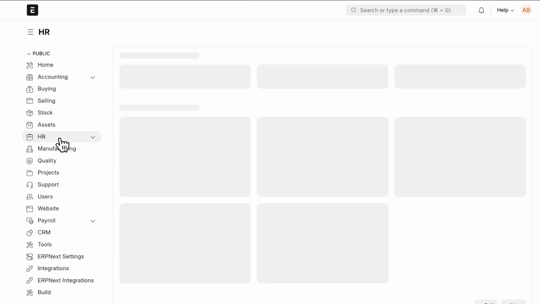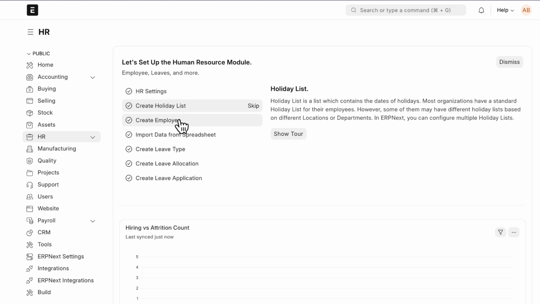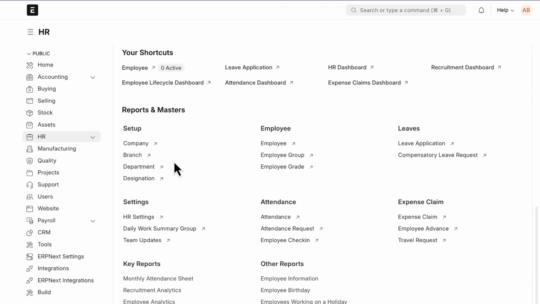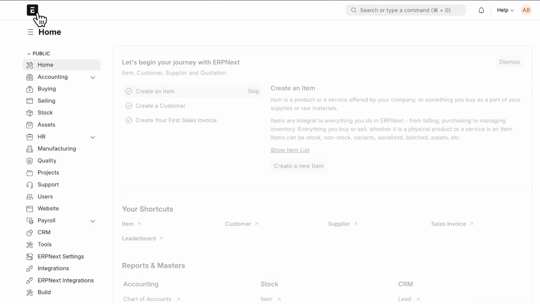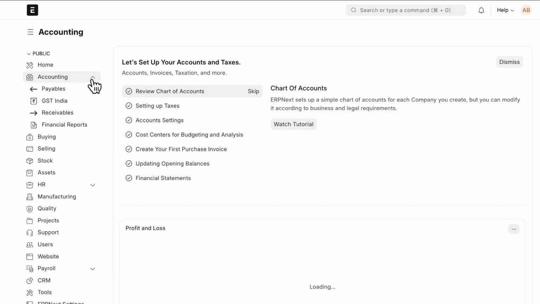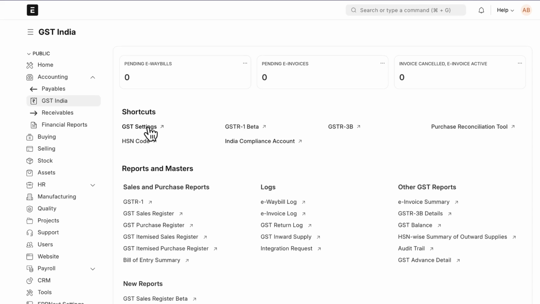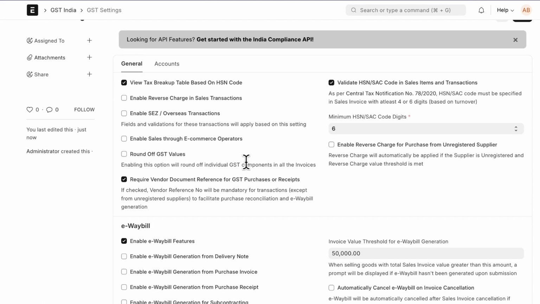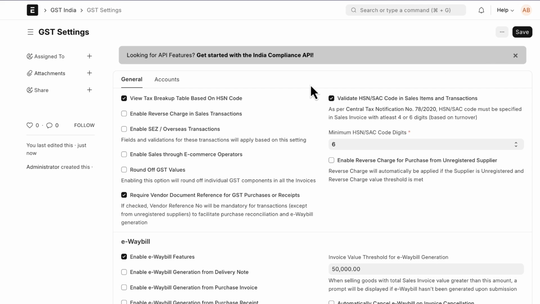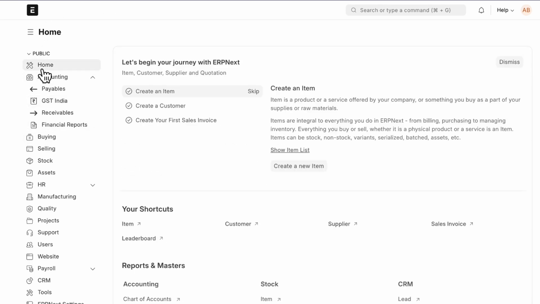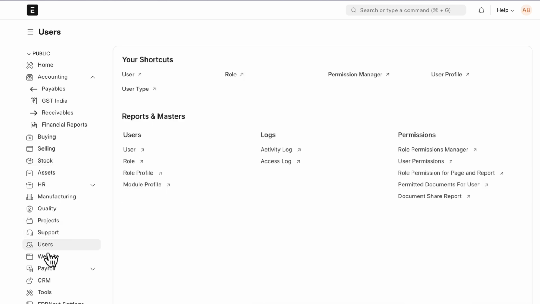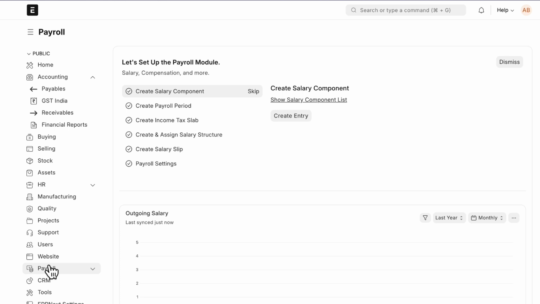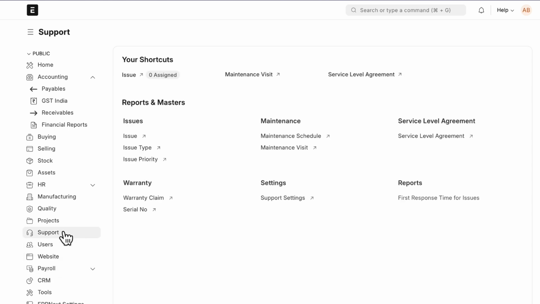Okay, so we have HRMS here, which is properly installed now. Okay, HR settings, it all opens. Now we can go to accounting. We have GST India installed, GST settings, they are opening perfectly. Okay, some feature requires APIs, but that is a different thing. But GST is also opening, and this is the home. Nice. So everything is working nice, and yeah, it is really great. So all good.